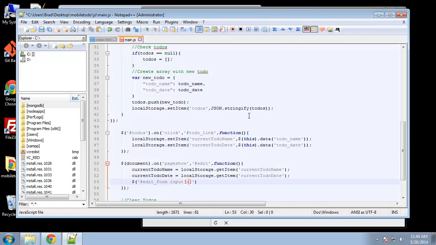Okay, so input name. Actually, we don't need quotes there. To-do name. And we're going to use the this keyword, and we want to get the value. What we want to put in the value is the current to-do name. Okay, so we want to insert that. We're going to do the same thing with the date, so name to-do date, and then we're just going to change this to date.